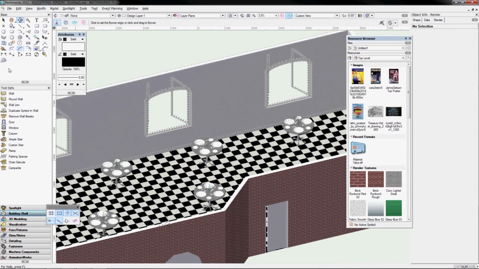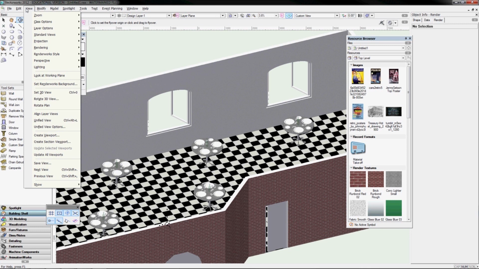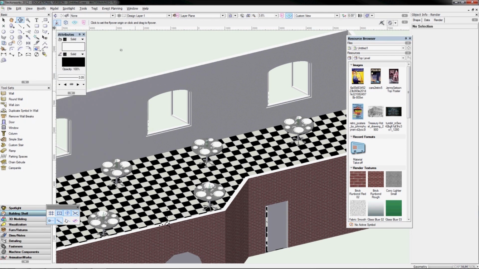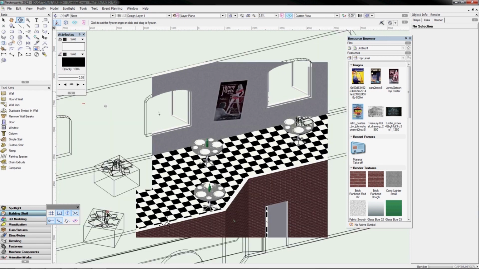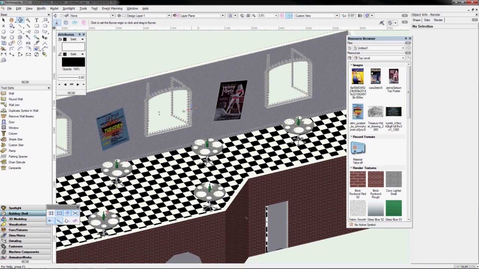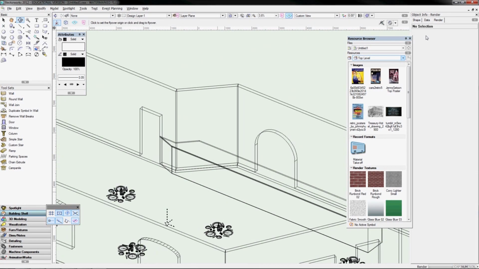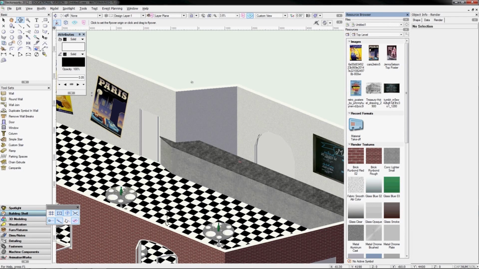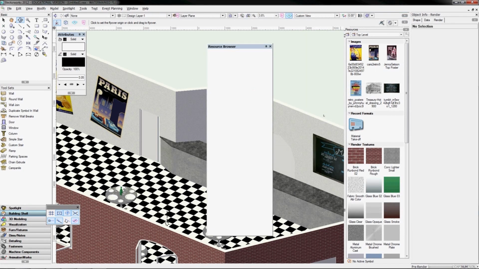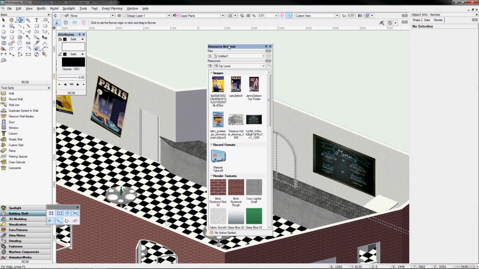Okay, so I've put a few more objects in here just to give you a really quick overview. If I jump into my fast Renderworks, you can see on this wall over here I've thrown two paintings in here. That looks pretty good. And over on this wall here, I have to move my resource browser. You can see I've put in two posters over here, and I've also put in a menu over here, so it's almost getting like a little diner, which is kind of cool.